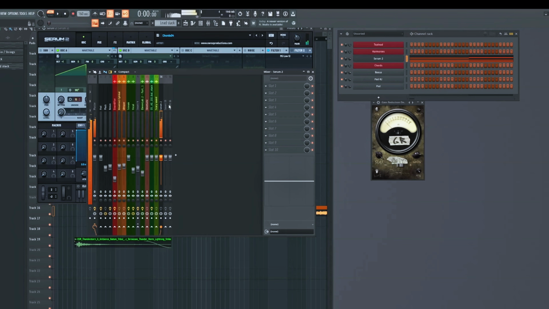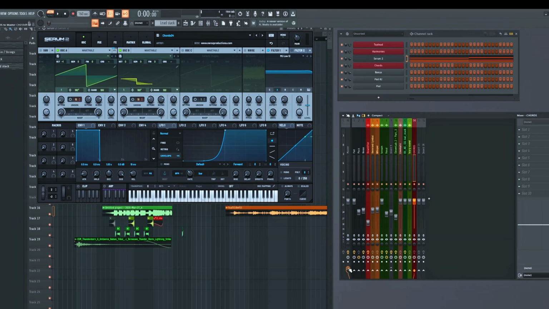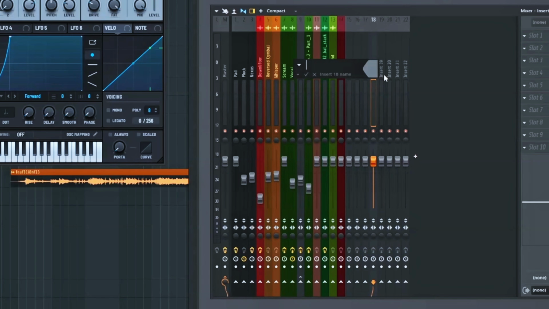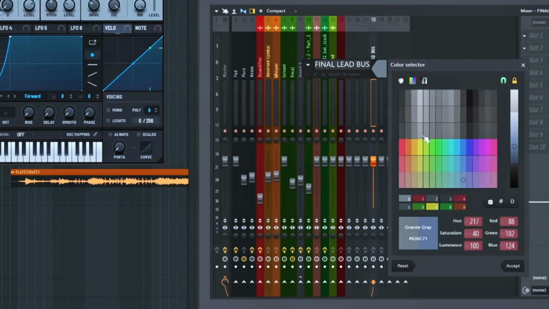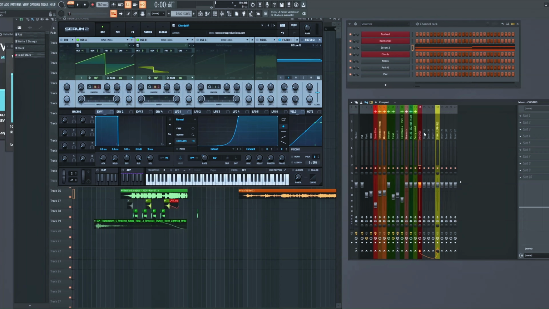Control L. Make sure this is called Chords. And let's make this red too, because we're all very organized here, right? And let's put this here. And I'm going to take it off the main routing of the master, and I'm going to create a completely new final lead bus. And I'm going to make that yellow because why not? And I'm going to send the chord to the lead. So it's going to go to the main bus, and then that's the final output. Why? I'll tell you in a bit.